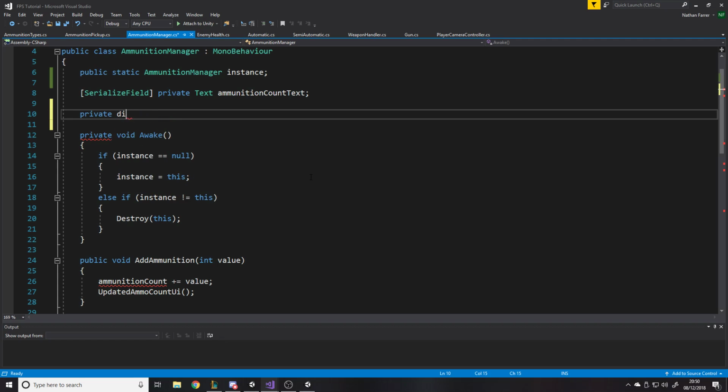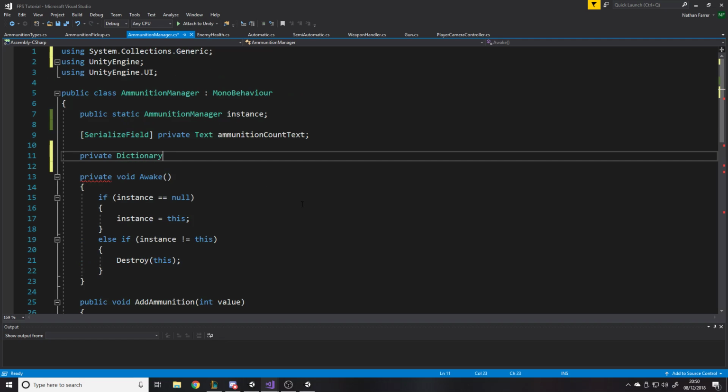I think I've removed the using. Let me import that. Okay, so a dictionary, as you see, has a key and a value. How we're going to have it is the key is the ammunition type and the value is the amount of ammo. That means we can have a value for every ammunition type, which is easy to use. So the ammunition manager will store a key that is an ammunition type, comma, and the value is an integer.